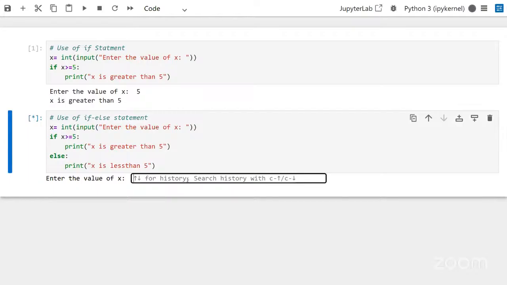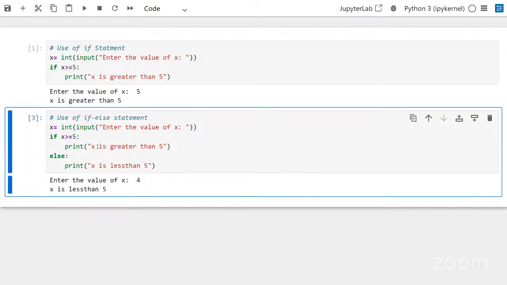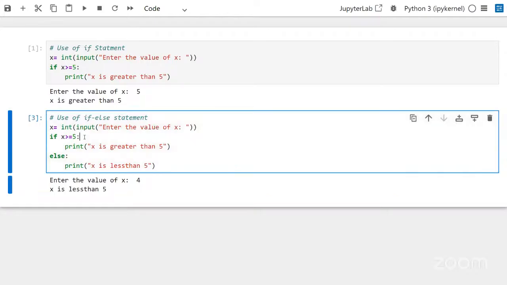So if I have added this, and you are entering a value which is less than 5, I am entering a 4. Here you can see this condition is false, because the value of x is less than 5 and this block is not executed. Then else: whatever the value, this block will execute.